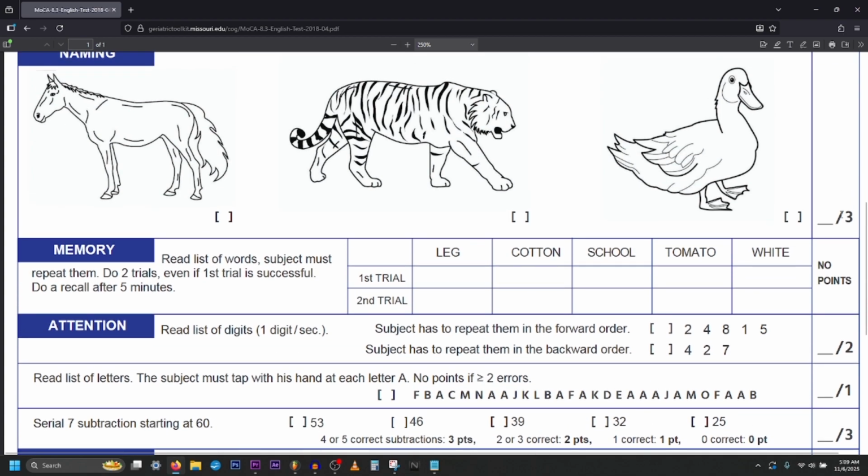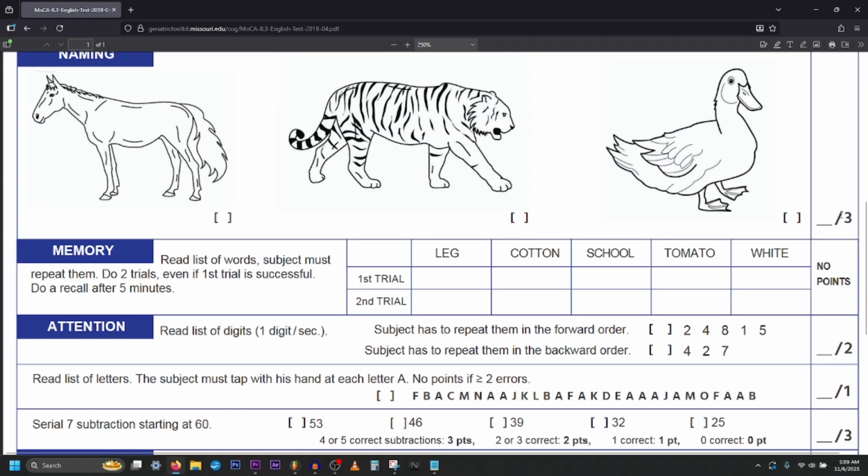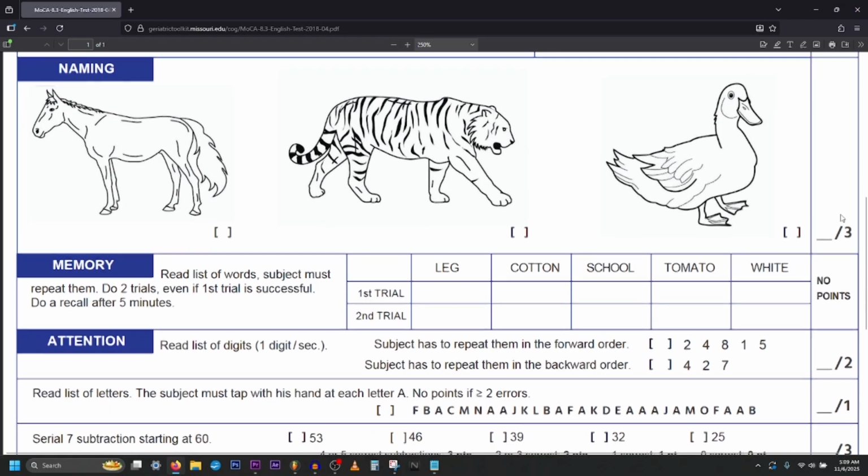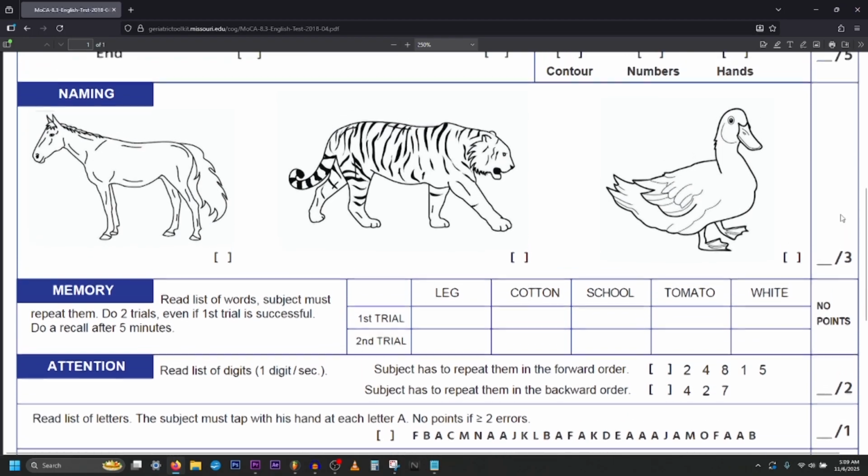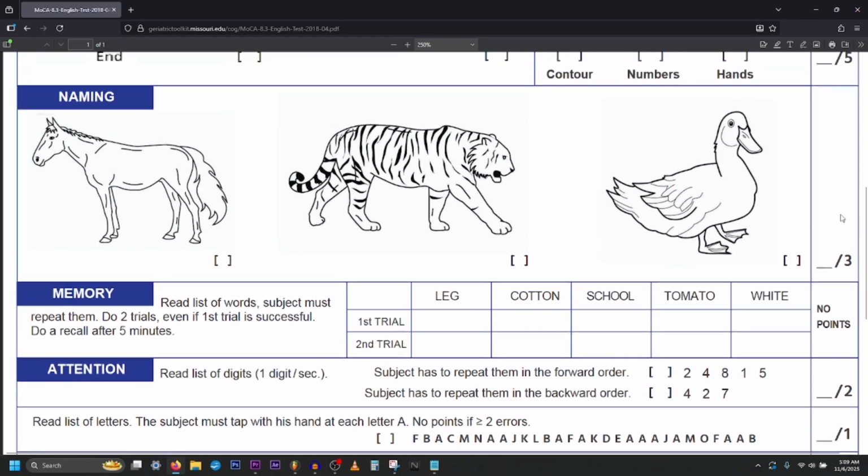Right, now what we're going to do is a subtraction task. I'm going to start with the number 60, and then I'm going to have you remove 7. So if I was going to start off with 67, the next number you give me is 60. So let's go ahead and do that.